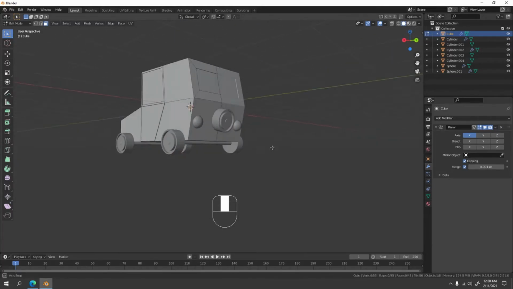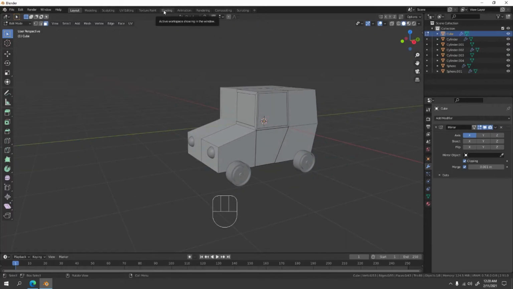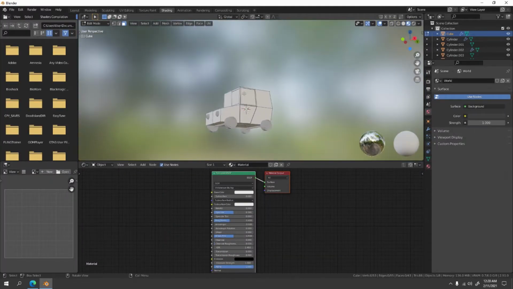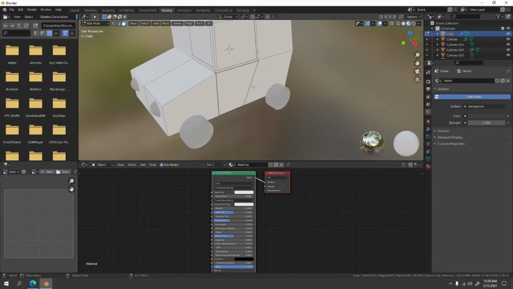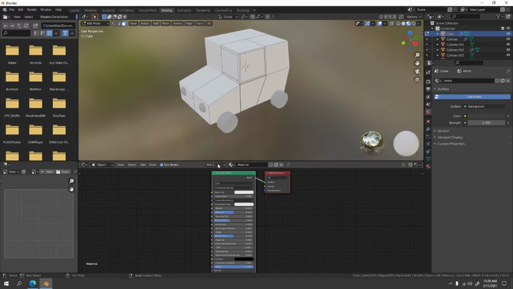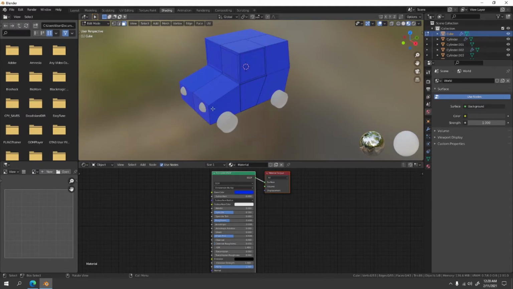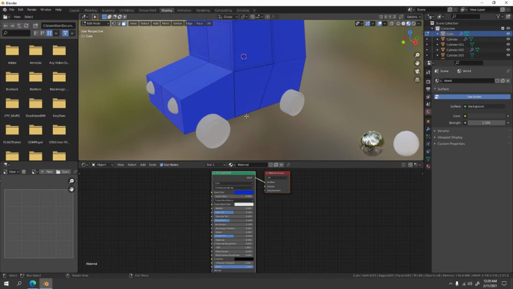Okay. From now on, let's paint. Not texture paint, I mean the shading. Okay. Now go over here. For the body, I prefer something like, no need to color the rim, maybe a blue car. Yeah, a blue car would do.